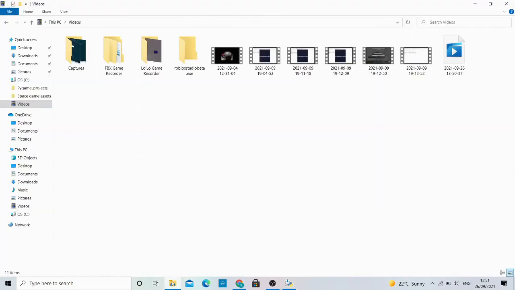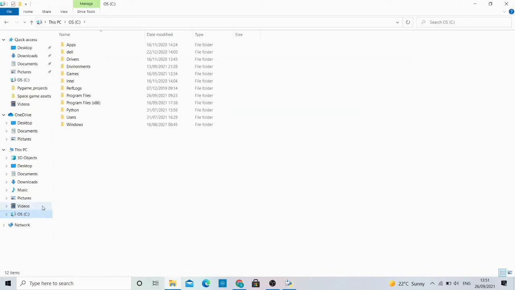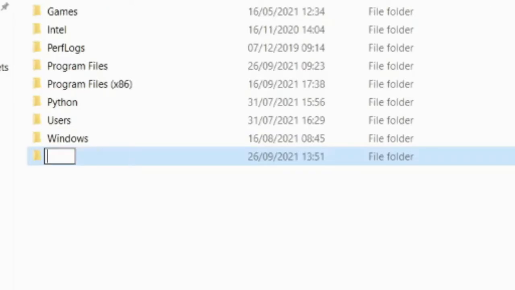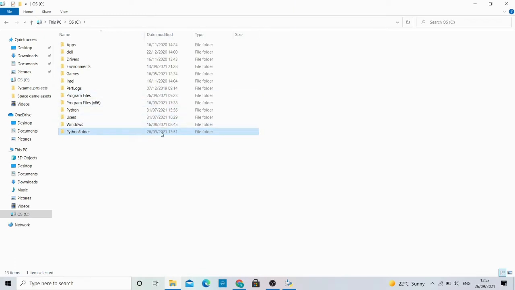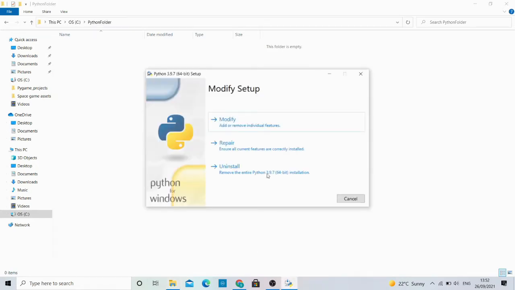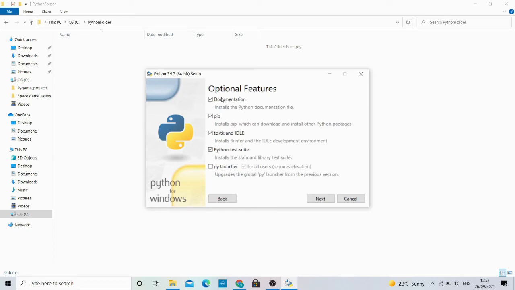So go to File Explorer, go to your C drive, and then let's make a new folder. I'm gonna call it Python folder and go into it and copy the location. I'm gonna modify it. So just click on the custom installation and then it'll look like this.